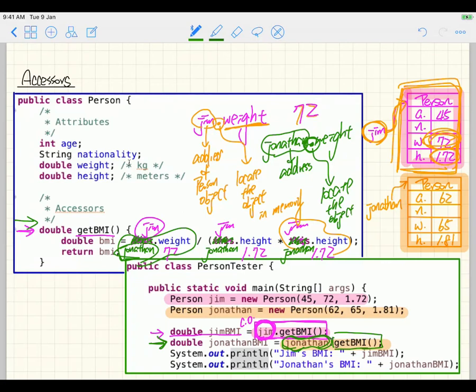Okay, so this will be to locate the object. So how do we locate it? Jonathan is this address over here. Locate means follow the arrow over here. That's why I draw the arrow. And then you're going to get this particular object over here, which is different from the object you will get in the first call. In that case, Jonathan.weights is going to give you 62, right? You can compare that in the first call, it will be 72 for Jim.weights. For the second one, it's going to be 62 for Jonathan.weights. So that means the getBMI is going to give you a different result.